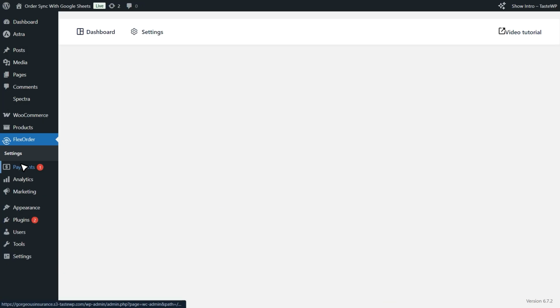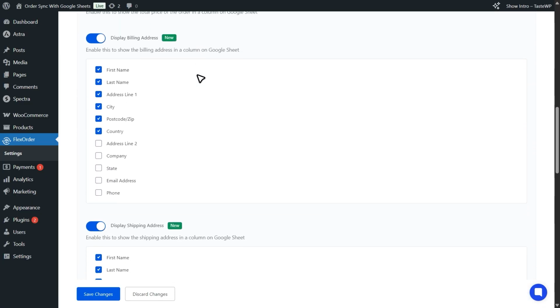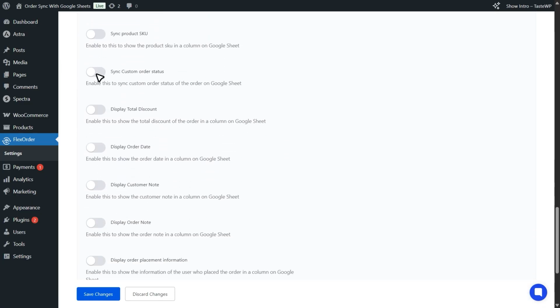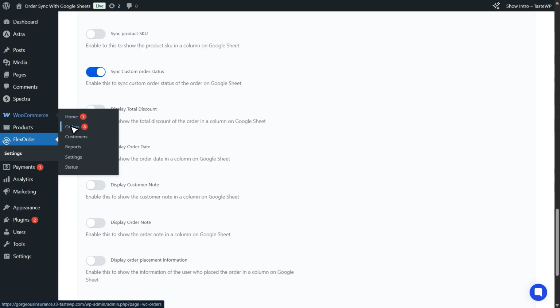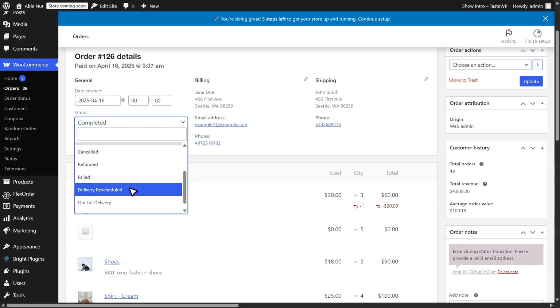Once that's done, navigate to FlexOrder settings and look for the Sync Custom Order Status option. Turn on the toggle and click Save Changes to enable syncing custom order statuses with your Google Sheet. Now, head over to your WooCommerce dashboard and open the Orders section. Select any order and change its status according to your needs.